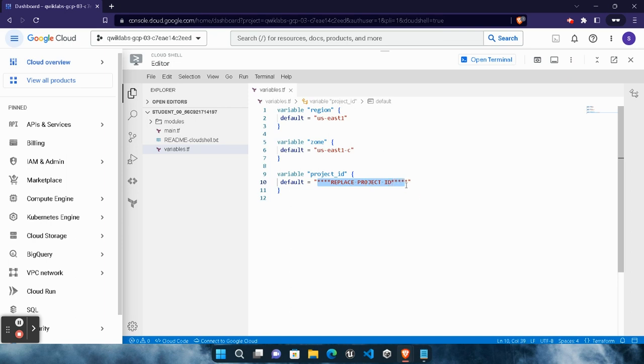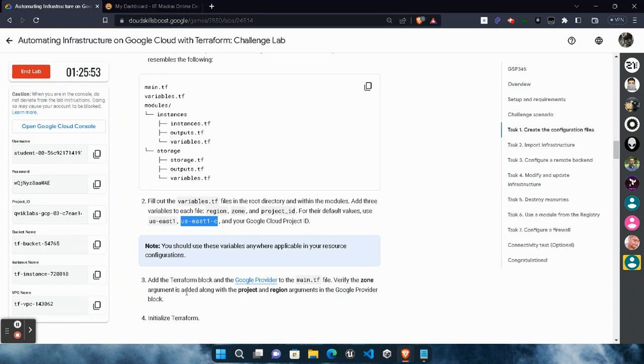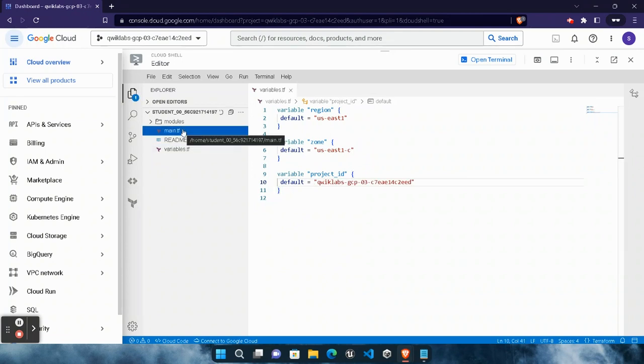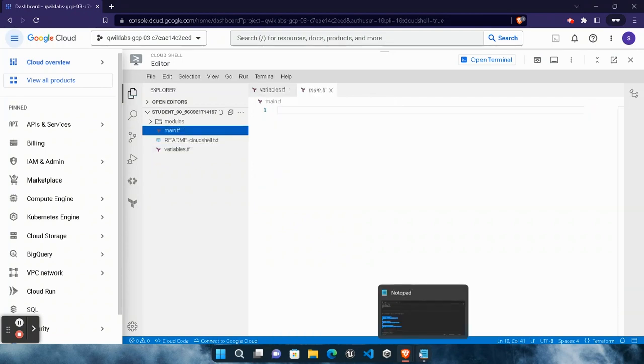पहले हम remove करेंगे. Okay, remove it, press the backspace, come back to the lab and copy the project ID, that is this one, third one, project ID copy करेंगे. Then come back to here and paste it between the quotes. Okay, now open the main.tf file. Open the main.tf file and open the notepad.